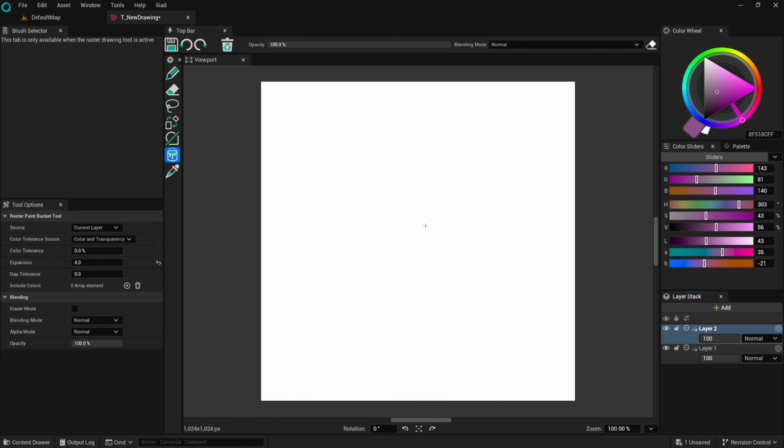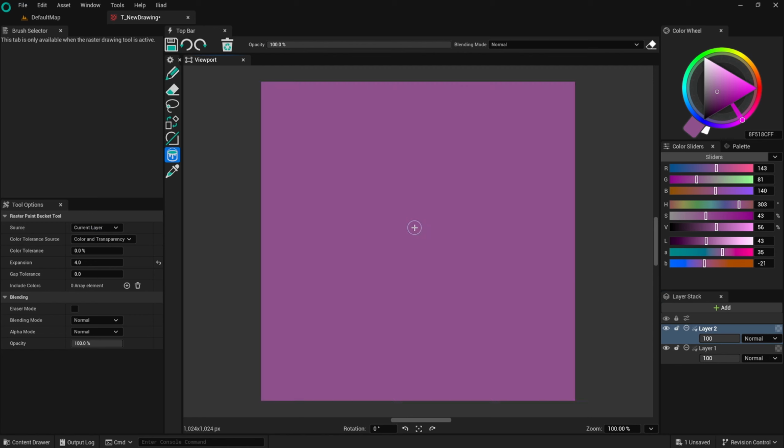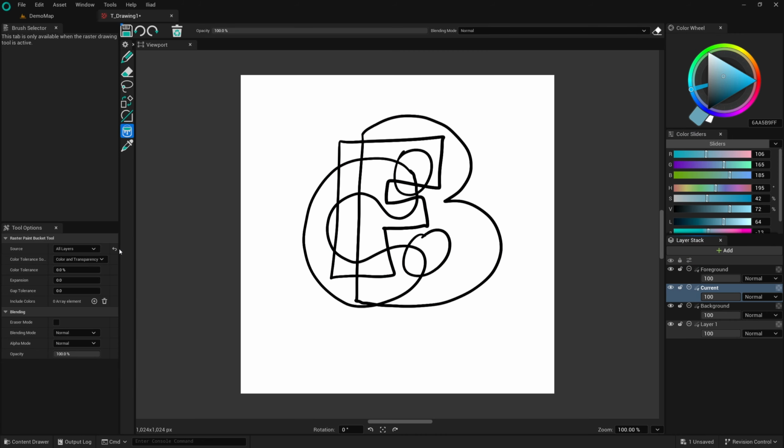Now, let's take a closer look at the Paint Bucket tool and its options. The shortcut for the Paint Bucket tool is G. This tool will apply a color chosen from the color wheel or color selector within a shape, or the entire layer if it's empty. If the alpha channel of the layer is locked, the Paint Bucket tool will be sensitive. In the Source drop-down menu, you can select from the following options.